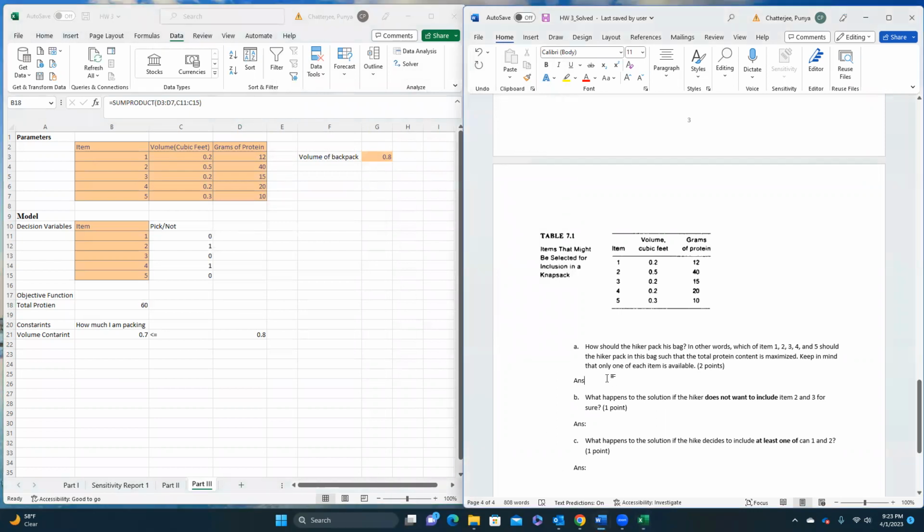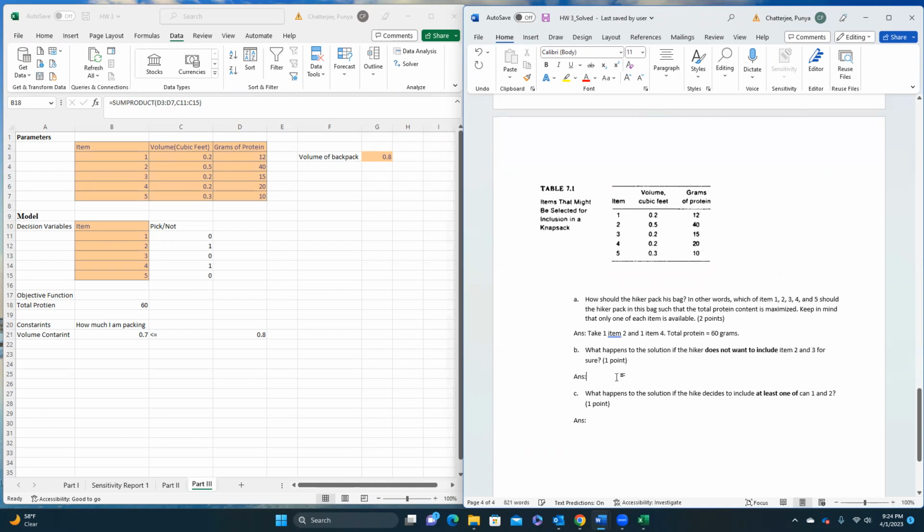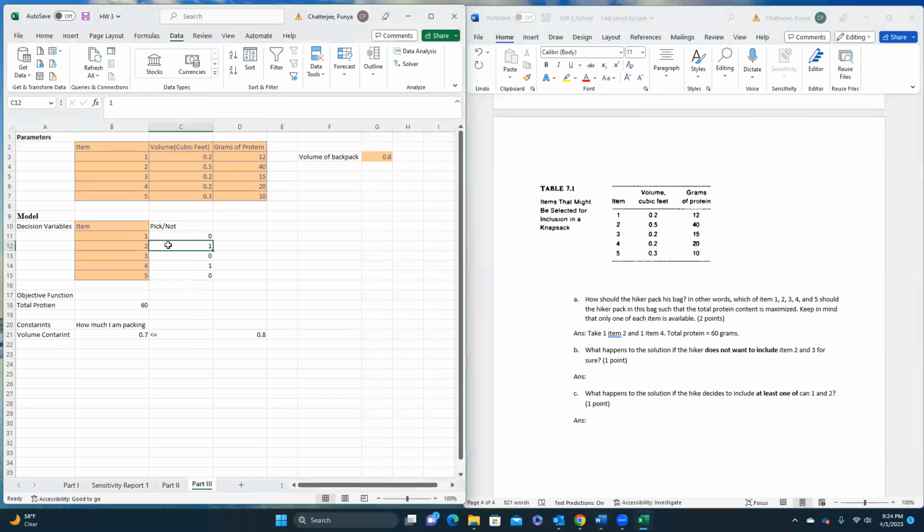And the optimal thing to do would be to take one item 2 and one item 4. Total protein equals 60 grams. Now, part B says, what happens to the solution if the hiker does not want to include item 2 and item 3 for sure? So right now, the hiker is including item 2. So this is not the right solution.